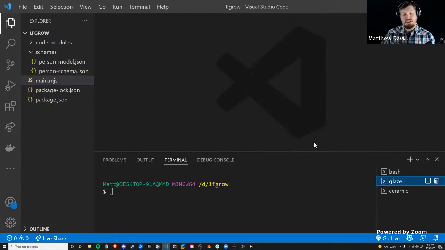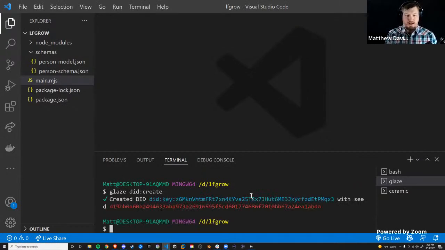And the first thing I'm going to do once I have Glaze installed is create that decentralized ID, because all the data that we're going to work with is tied to an ID. So I have to have an ID. And that's really simple. We'll just take Glaze and say, hey, take the DID and create a new one for me. And we hit enter and we get 2 things. We get the actual decentralized ID and then we get this seed.